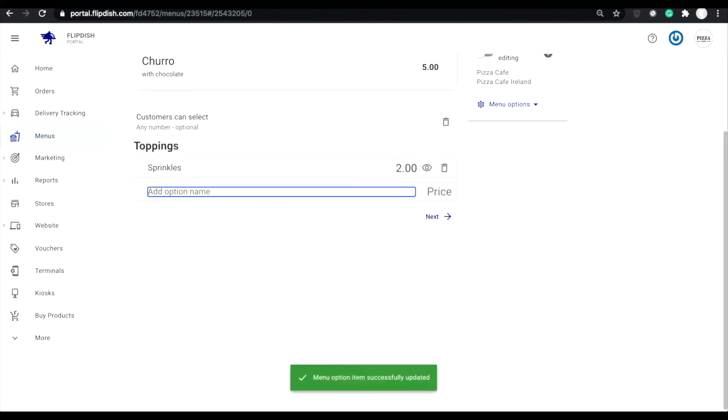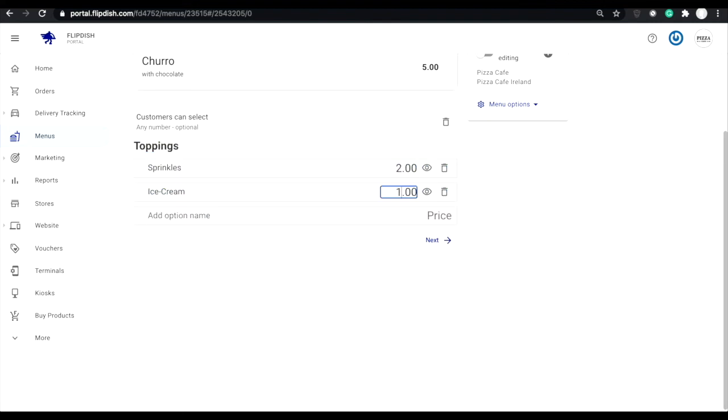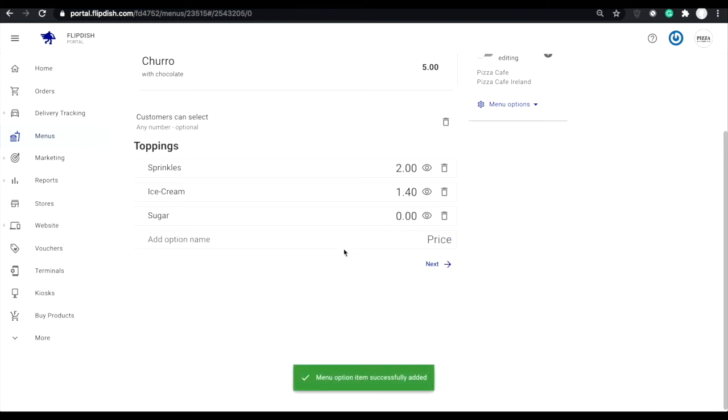I can then add my items below and the extra cost associated. I'm going to leave sugar with no price as I want this to be a free option for my customers. Again, as you can see, everything saves automatically as I go along. Now let's look at setting some guidelines for how many and how few items the customer can select. Our system is really customizable, so you'll definitely find an option that suits your needs.